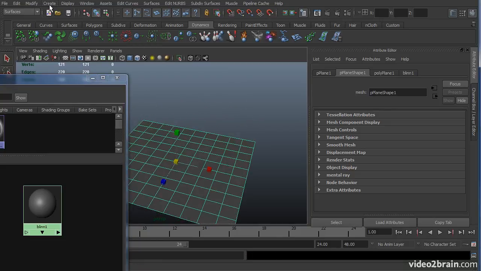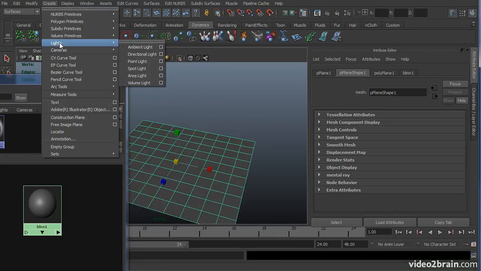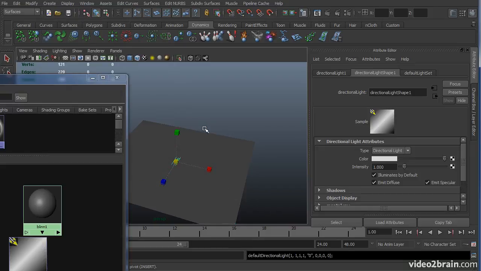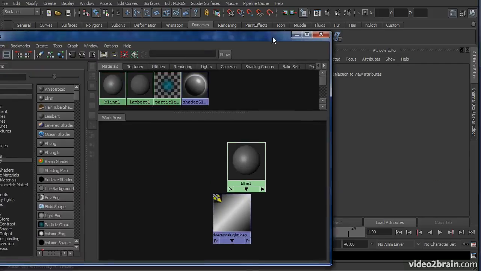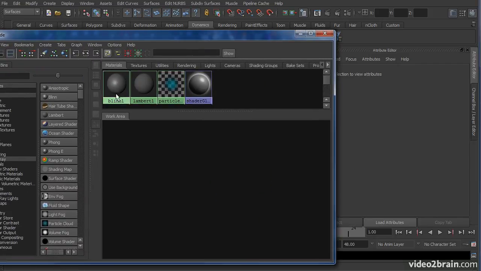Let's also create a quick light. Go under Create, Lights, Directional Light. I'll go ahead and angle this light a little bit like this. We'll hit 7 to get some lighting feedback, and then we'll go back to 5. Let's clear the work area.